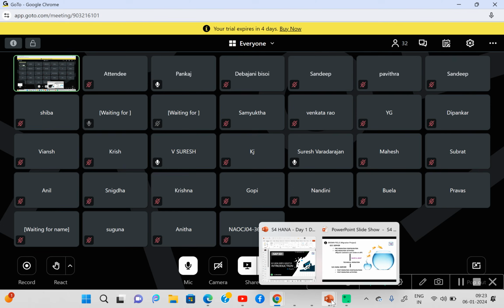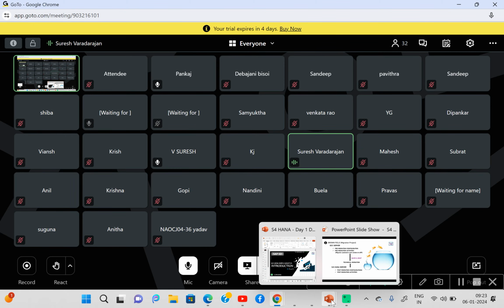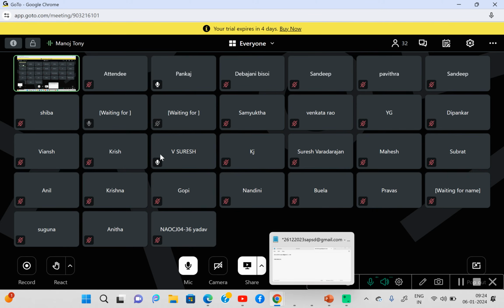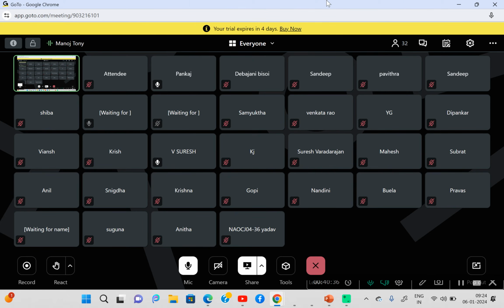In ECC, if you go for a support project, and suppose after this ECC training they allocate you to a support project, you can handle the support project without any training. Without S/4HANA training, you can handle the support project. S/4HANA training is not required.